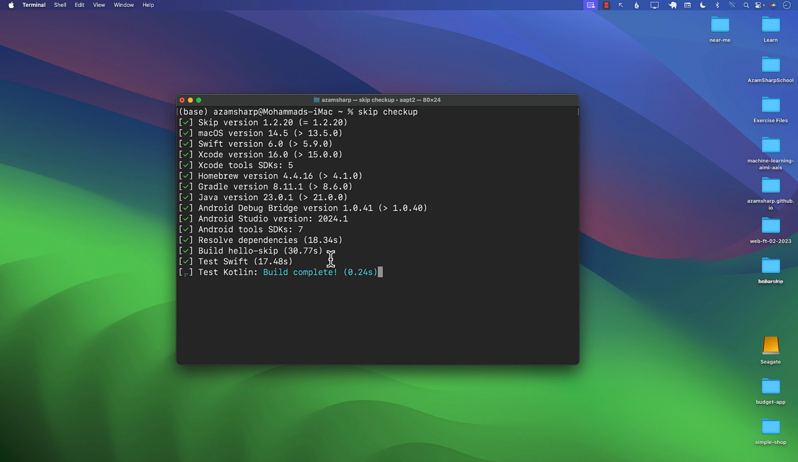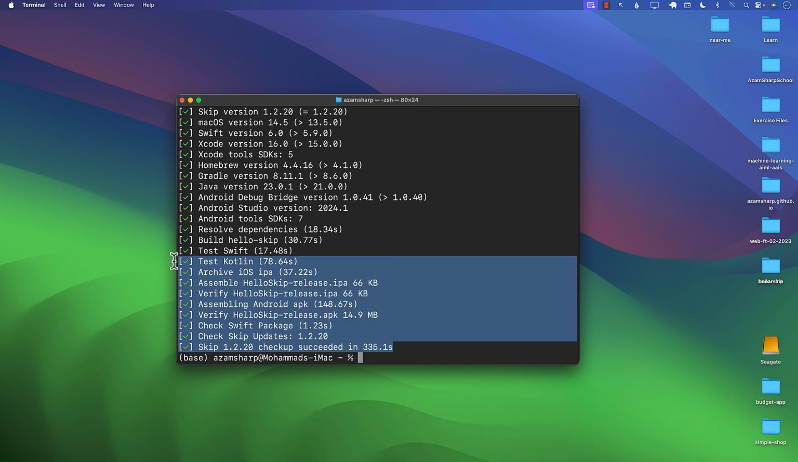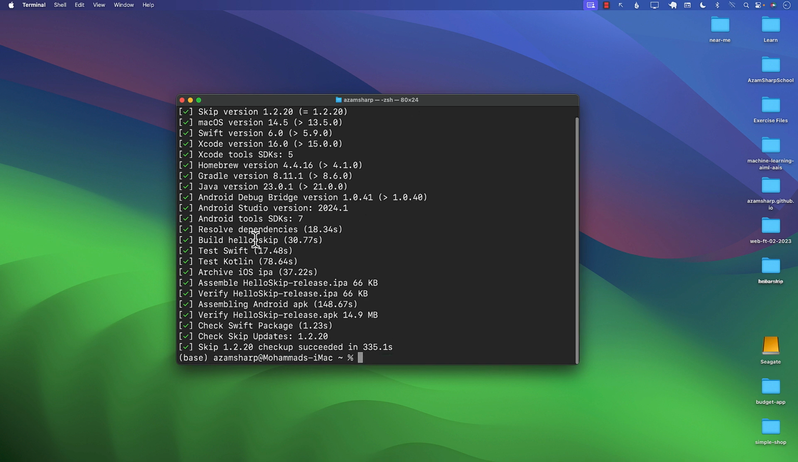So let's wait for this to complete. And once this is completed, we can come back. All right, so here it is. Everything is successfully done. You need to see all of these check marks. That's the important part. If you see one of them is not a check mark, then you have to fix those things. So everything is fine at this point.